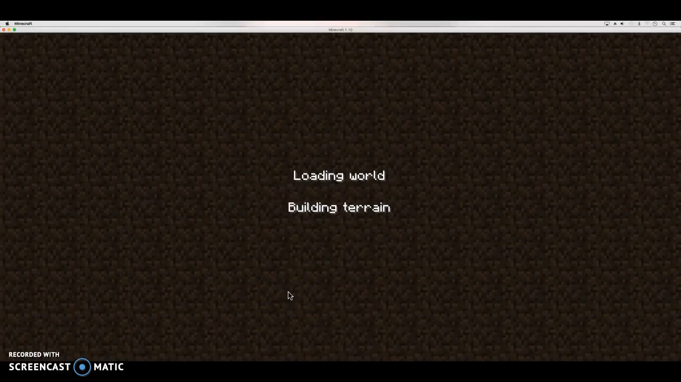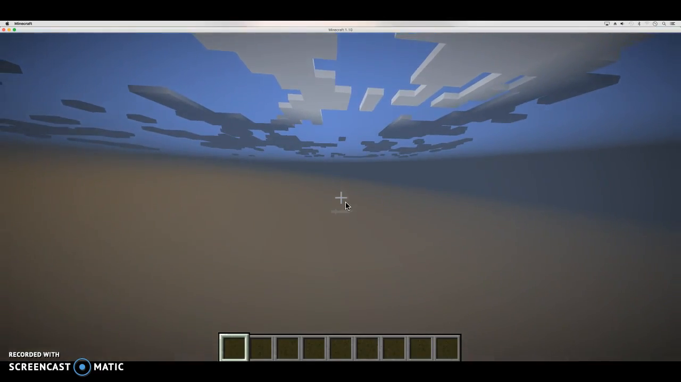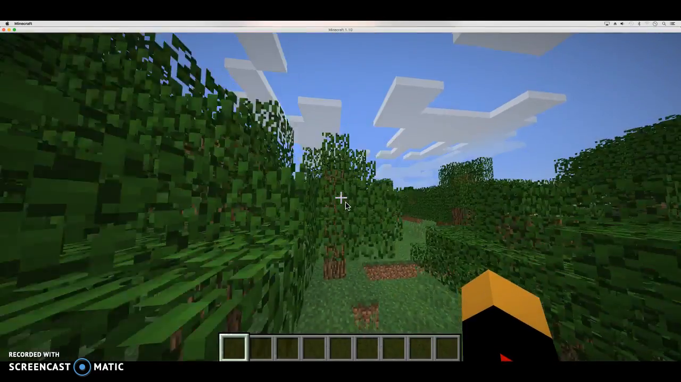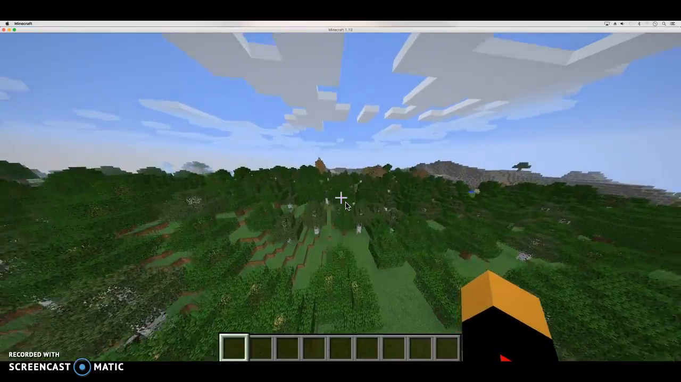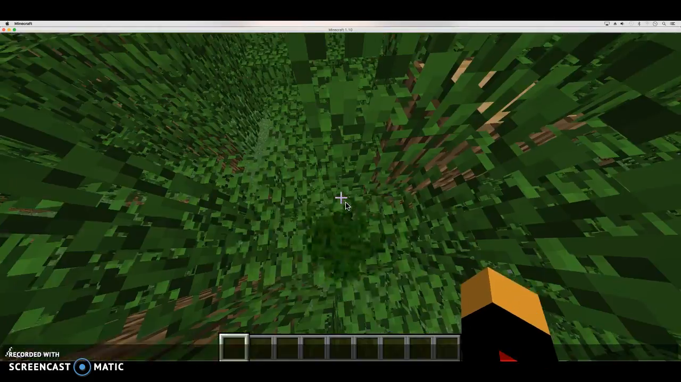Now, just building terrain. Now, come on. Now, as you can see, this is an amazing seed with loads of trees. Okay, no, I'm just kidding. So, do slash gamemode 3.